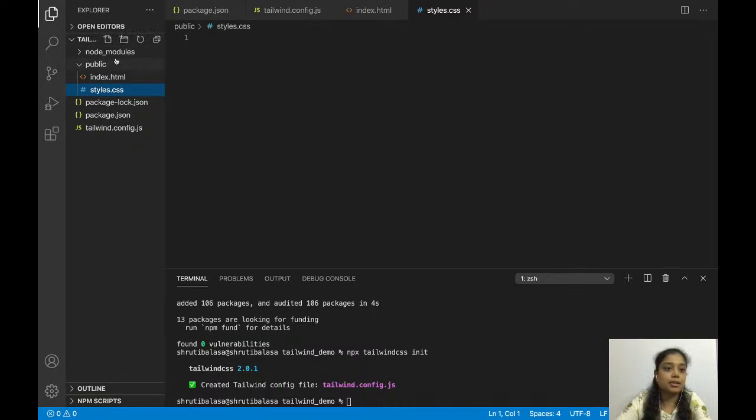Instead, we will create another folder, not within public, sorry, outside of it, another folder which is our source, within which comes styles.css. Now this is the actual file that you will be editing. You can close this up.